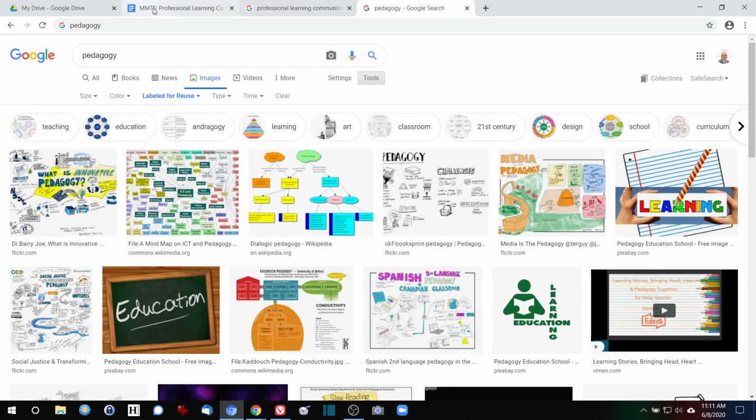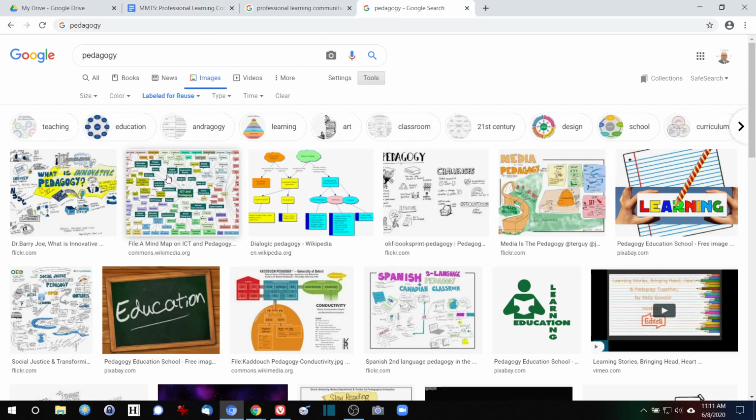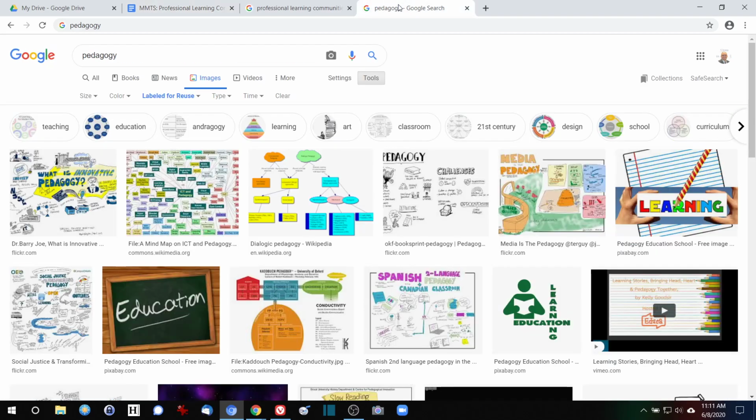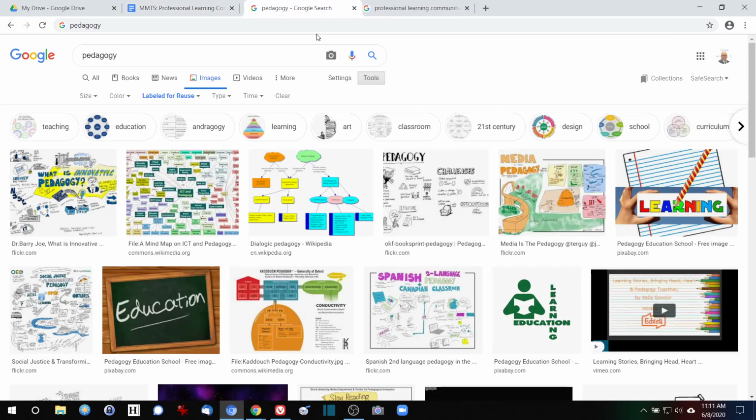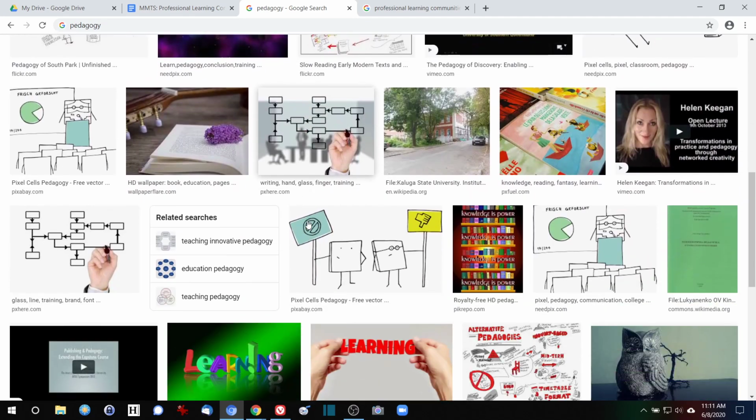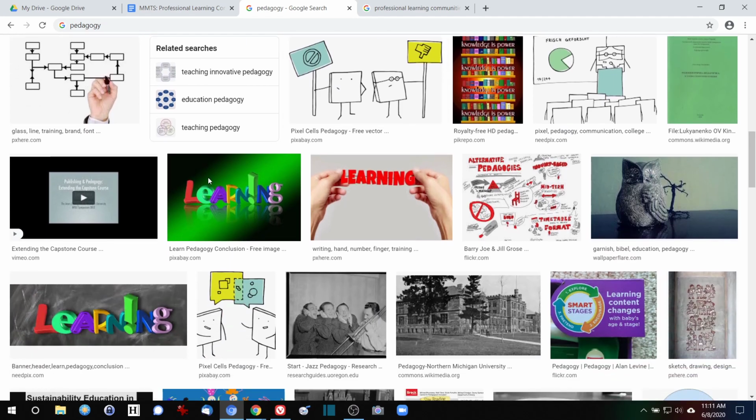There's the what is innovative pedagogy, there it is. Here's that mind map on ICT and pedagogy. Again, it's right there. Here's another one. So this search that I do, this label for reuse, is virtually identical to me coming out here and actually typing that. Isn't that amazing? So it's kind of cool to be able to quickly do that search.